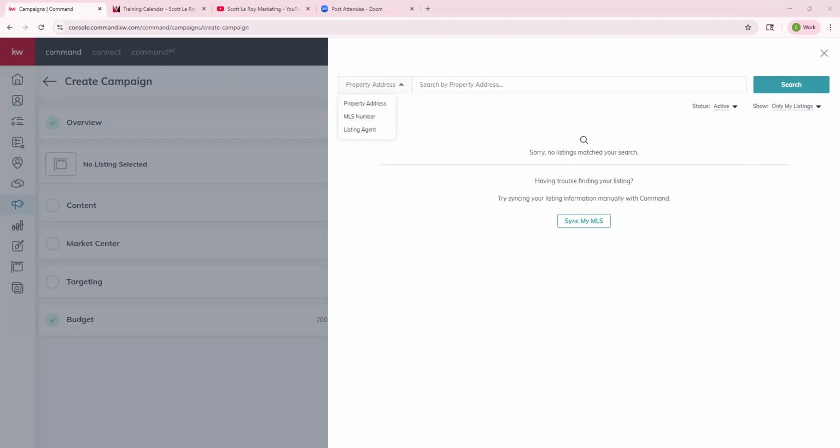Couple of things you want to make sure you pay attention to here are going to be these other settings down below, the status and show. Okay. You can select which status those properties may be under. You can also show only your listings, or you can choose to select all listings. Okay, so make sure whichever one you're interested in, you select that.